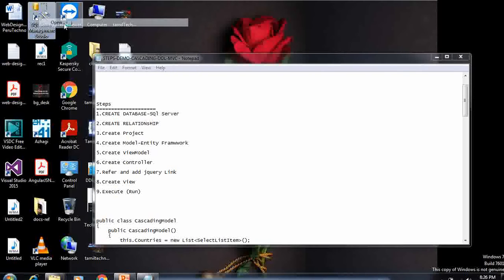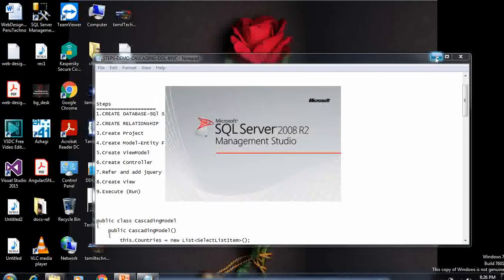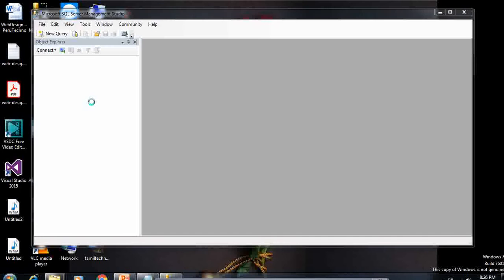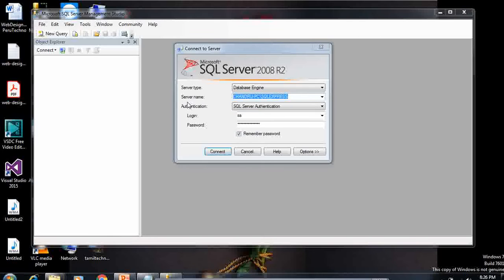After installing it properly, you will find this icon. Now open it for the first step. It will give this window. The server name will be displayed. Instead of this name, your system name will appear, along with SQL Express or whatever it may be, and the instance name may vary as per your system.